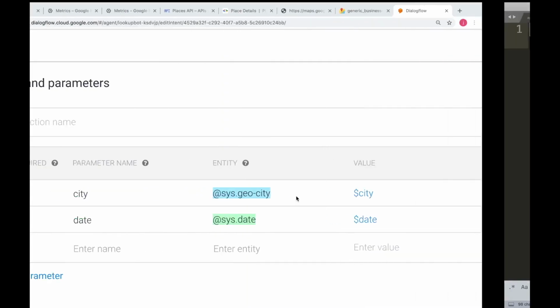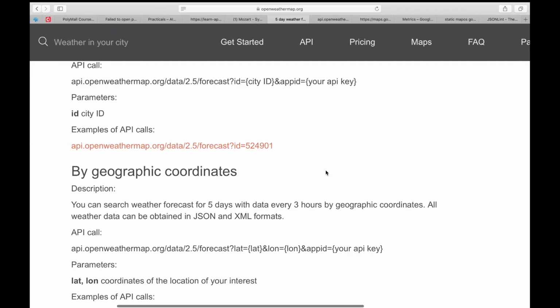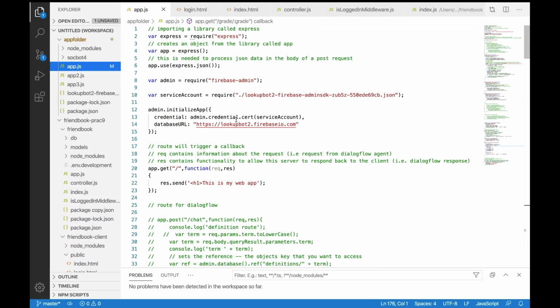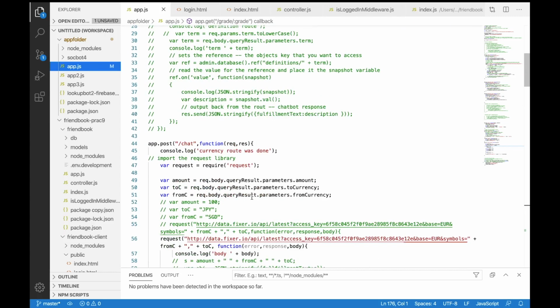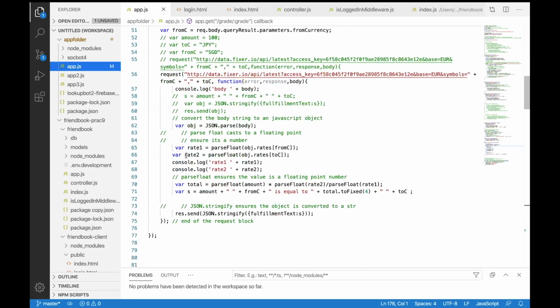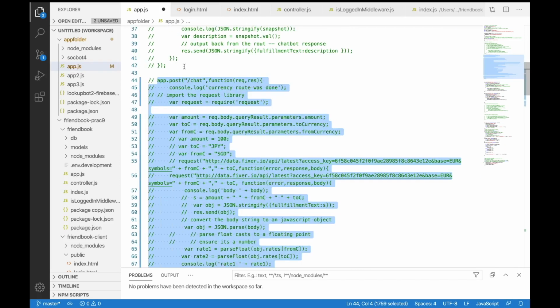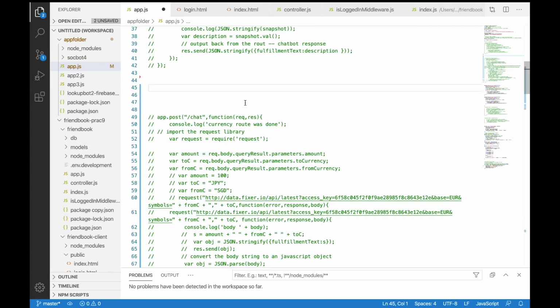All right, so with that, let's go ahead and code our route now. So if you can go to Visual Studio. This is the route that we did, right? If you recall, we have here the /chat route for the currency. So I'm just going to comment this out now. You cannot have duplicate routes, right? So we're going to place our code here.